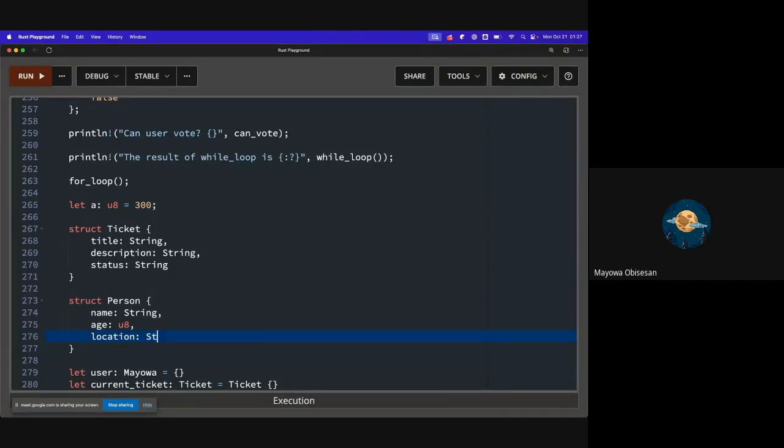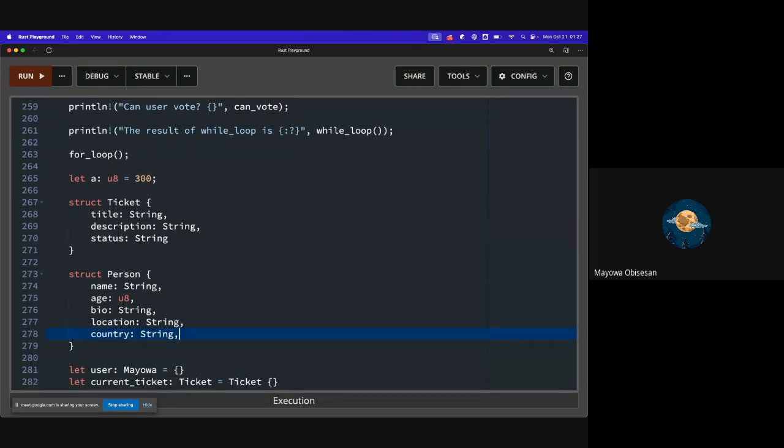is also a string. Let's say your bio is a string. It's also a string in this case. Then we have your address. Location should serve as your address. We say your country. Your country can be unknown, but you're not doing that. Let's leave it as a string. We can also have a lot of all these things here. So this is a struct.